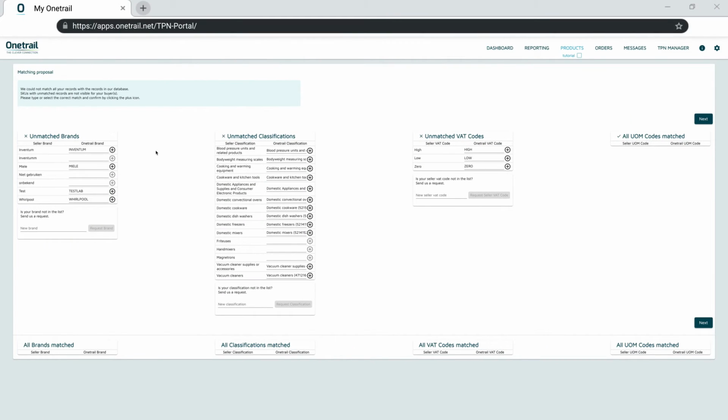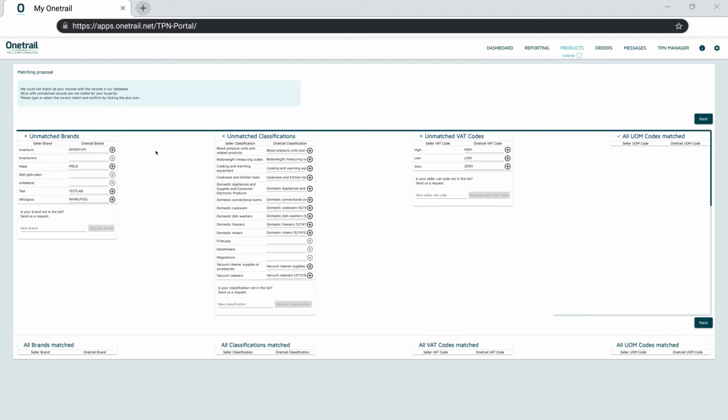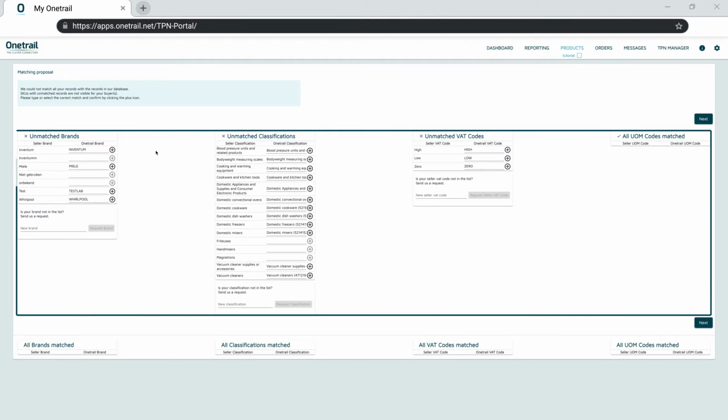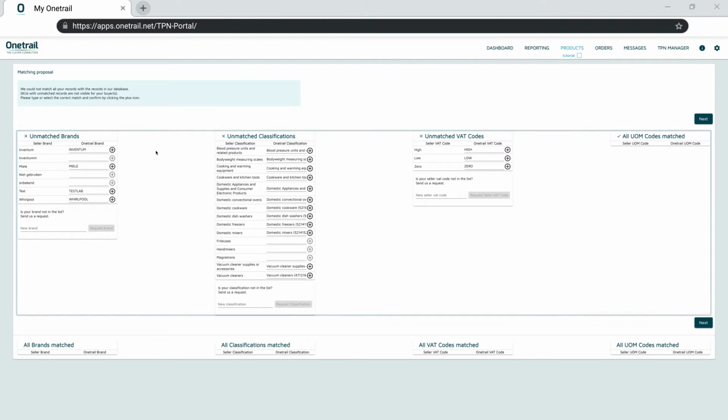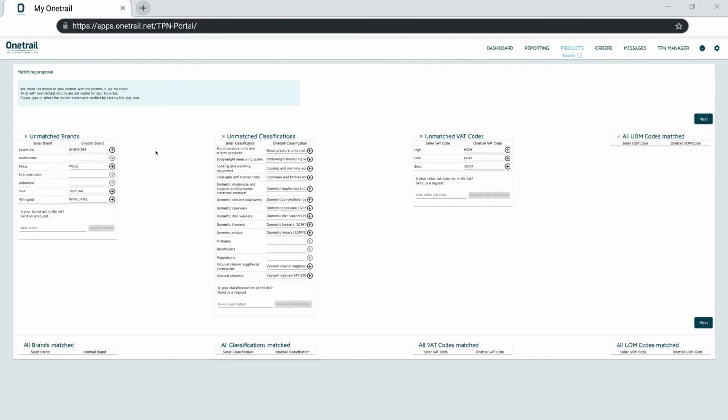Welcome. We are going to match the unmatched records of your uploaded product data file. These matches are stored in a translation table and are applied to every new product data file upload. The Product Manager tries to automatically match your records with the OneTrail record standard.